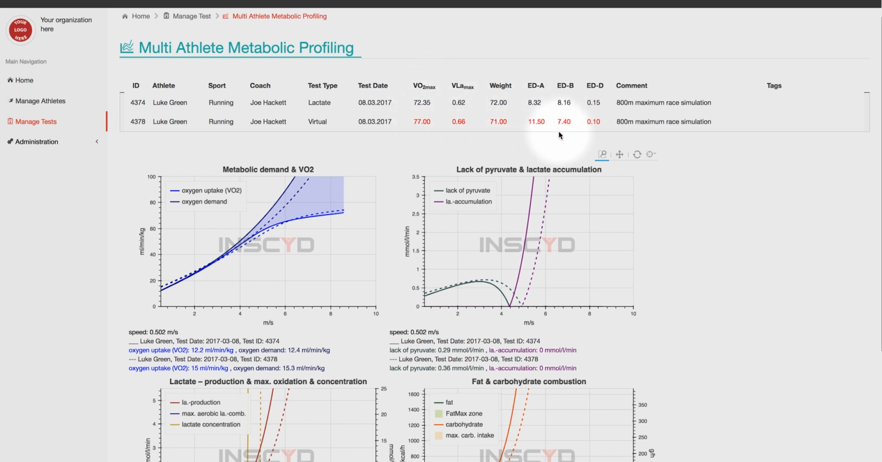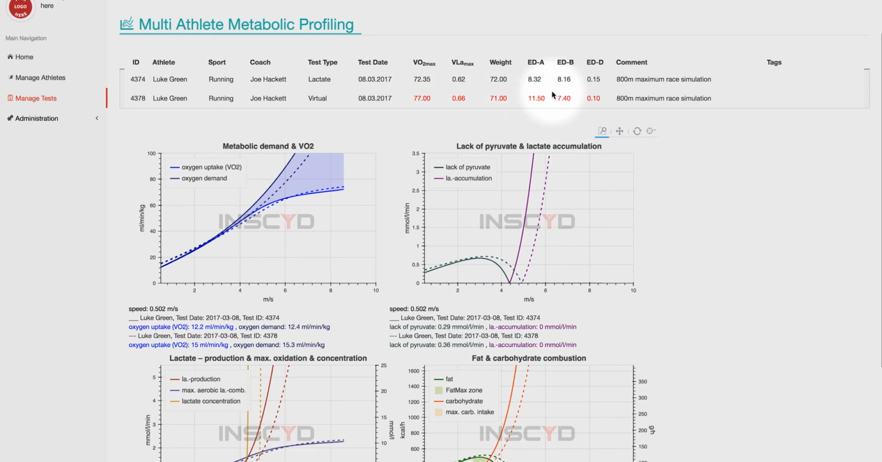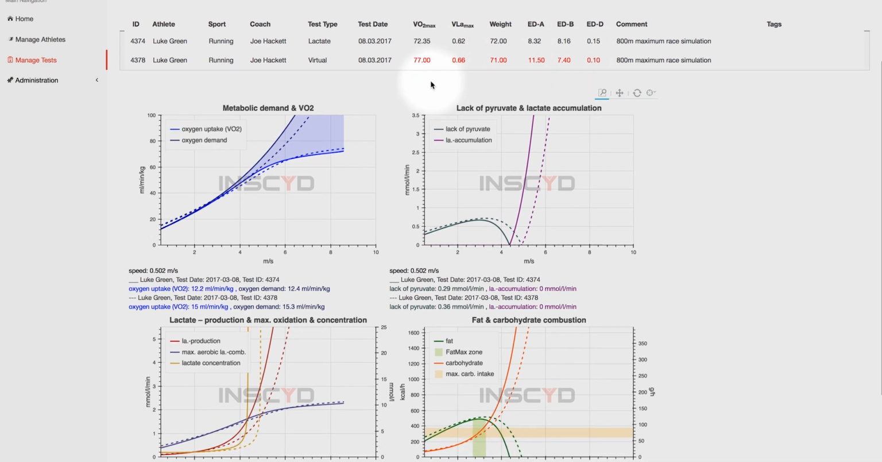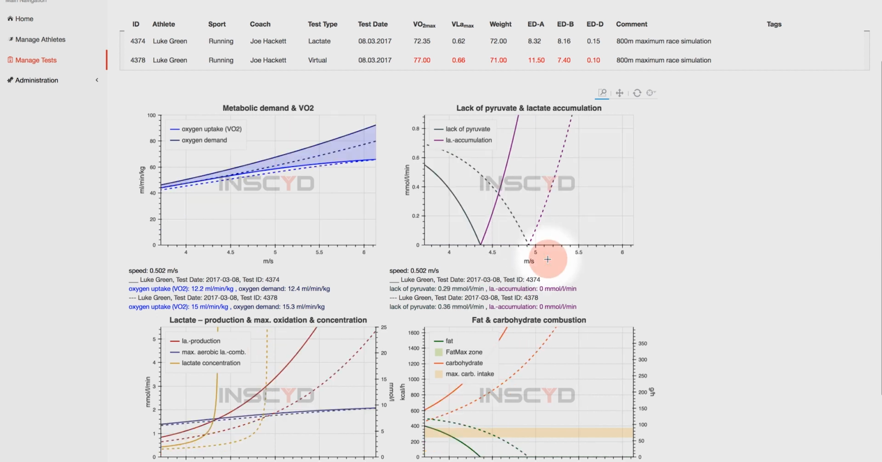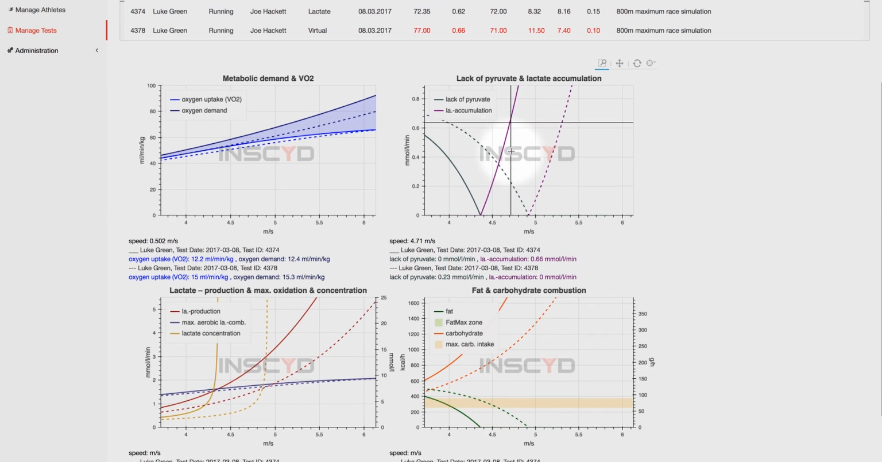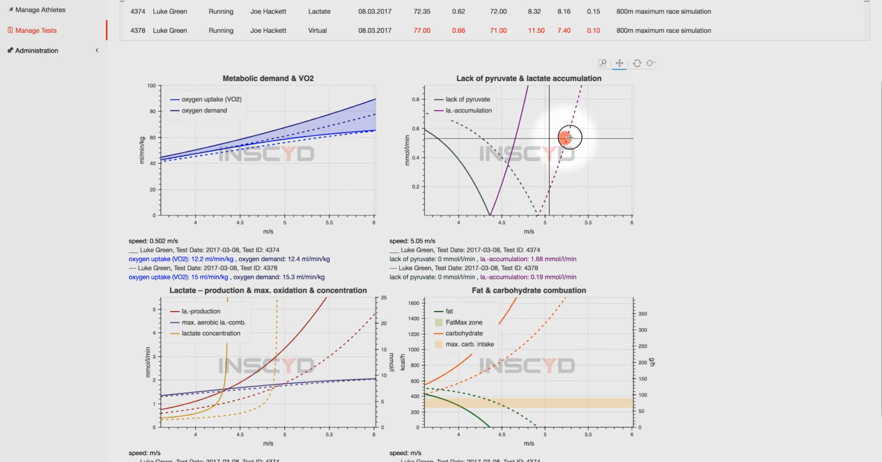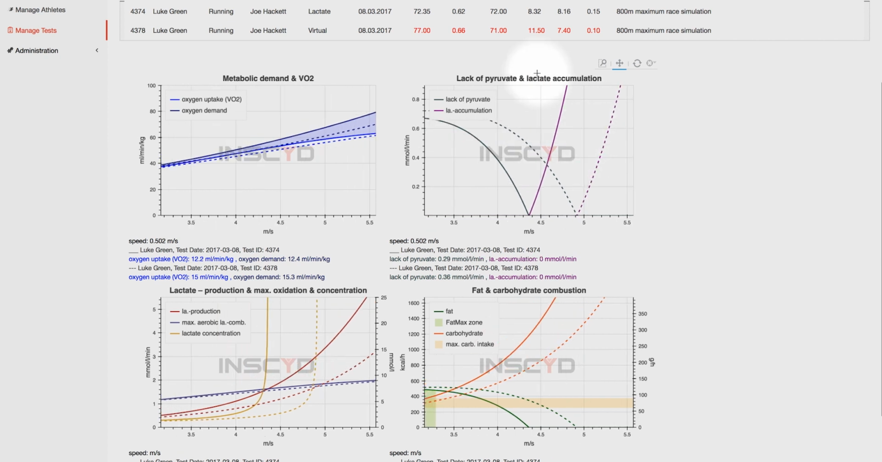The header menu highlights the numeric differences between the original and virtual data. If you move your cursor over any graph displayed, you can read the results of both datasets. Zoom and pan in the graphs to highlight specific areas and identify the smallest differences. The virtual tests created on INSCYD are automatically excluded from the performance development charts, and therefore they don't falsify this very important part of the software.